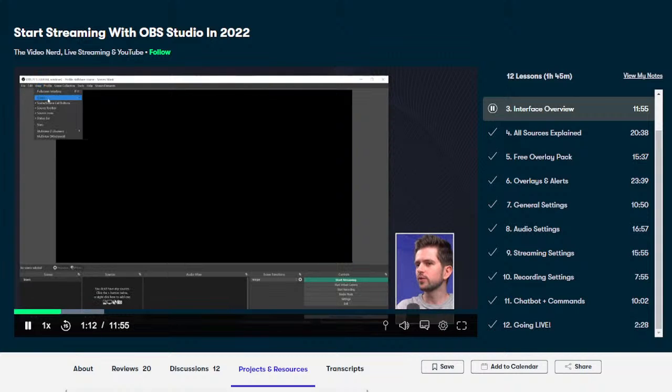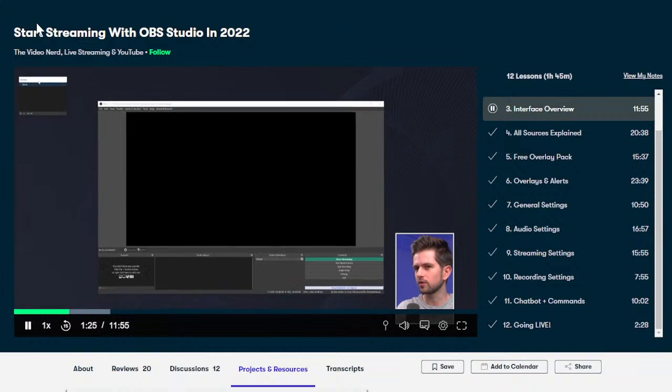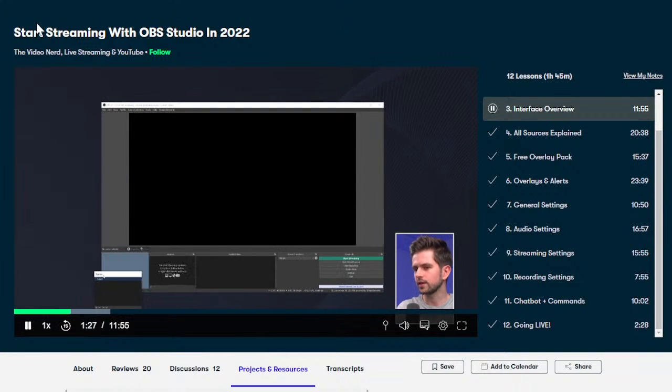Now under view here you will see docks, and these are all the UI elements that you see on the screen right now. So most of them are opened here. For example, the scenes, that's here, the scenes on the bottom left. By the way, just like with the plugin, you can take any of these elements and just drag them out and position them somewhere else on your screen. Let's move it back here.